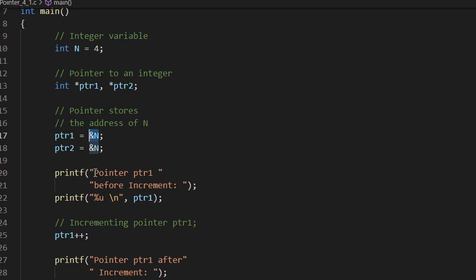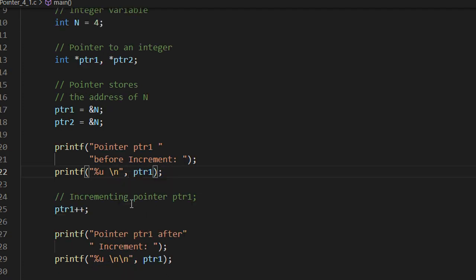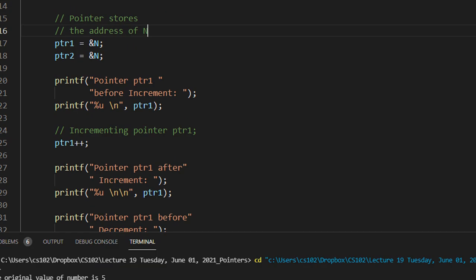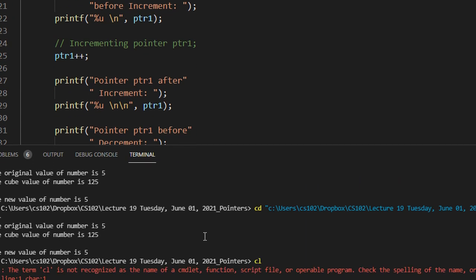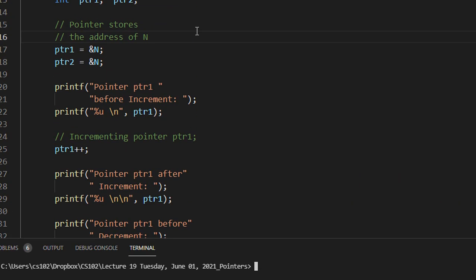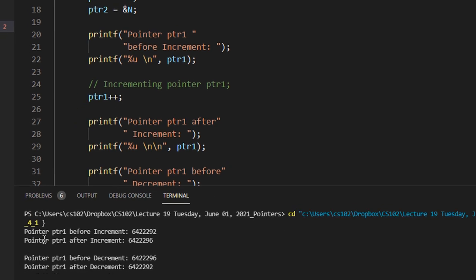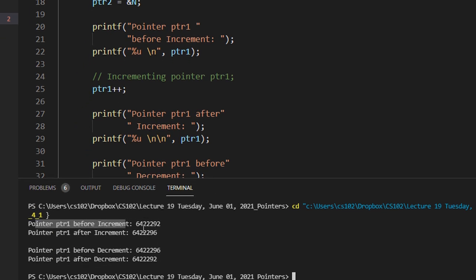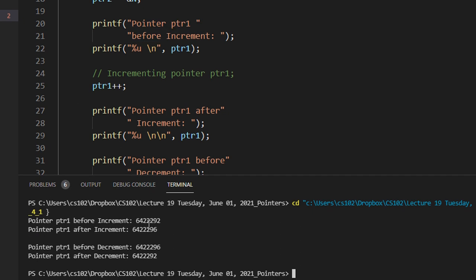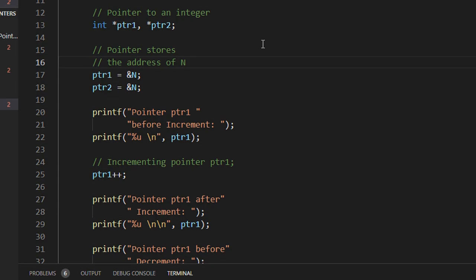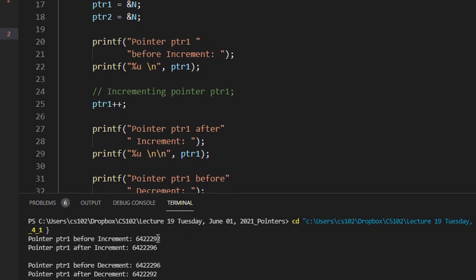So what I'm doing, pointer 1 before increment, right? Let me do what happens with an increment. So I am printing the value of PTR1. Let us just execute this code. What happens, pointer 1 before increment is 6422292, right? So some memory location address is given to this. In our case, it was 1000. In the compiler's case, it became 6422292.